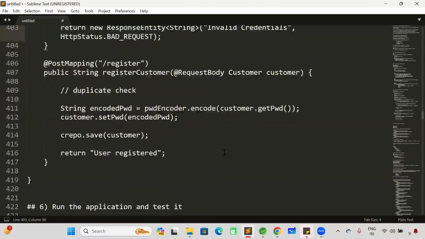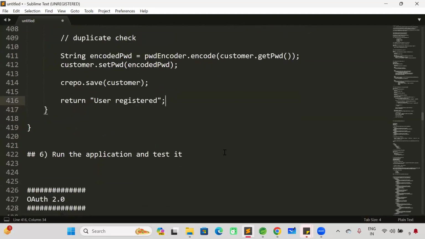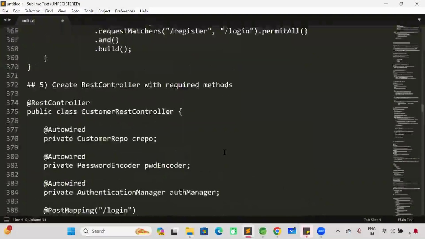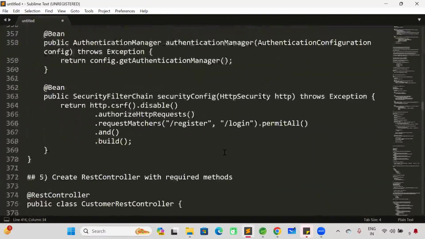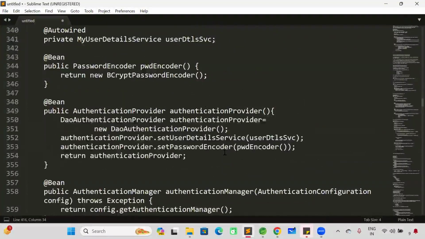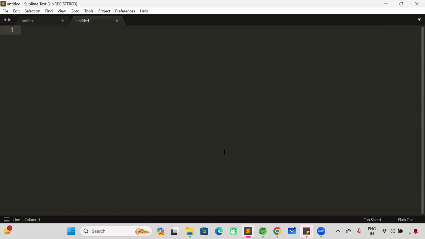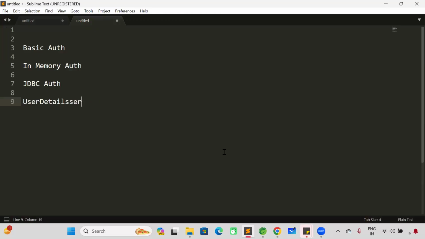And we have the registration functionality. When the user sends the registration request, we are encrypting that password and storing the user record into the database table. Okay. So with this, we understood how to work with UserDetailsService and authentication manager in Spring Security. So we know basic authentication now. We know in-memory authentication now. And we know JDBC authentication. And we know how to use UserDetailsService in Spring Security.